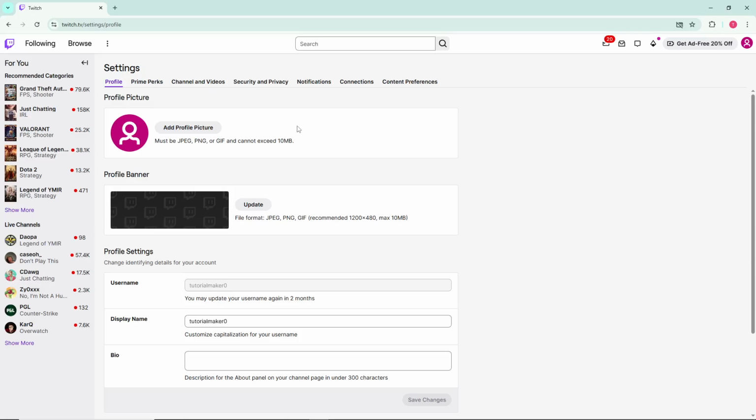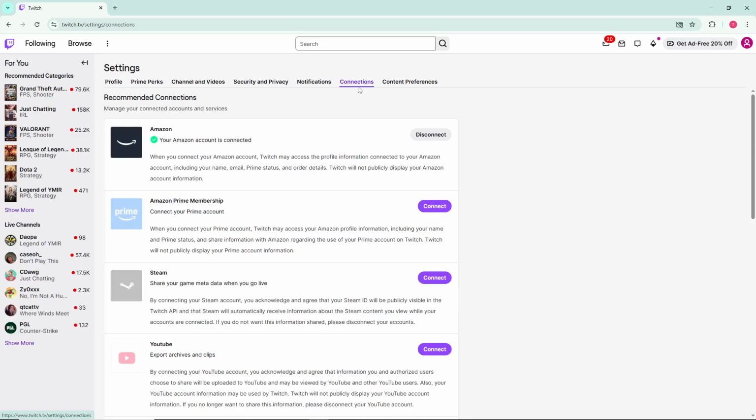Once you're on the settings page, look at the top menu bar. You'll notice several tabs available for different configuration options. Click on Connections. This tab is specifically designed to manage all the external accounts and services linked to your Twitch account, including Amazon. In the Connections section, you'll see a list of all the accounts currently linked to your Twitch profile. Scan through this list and look for Amazon.